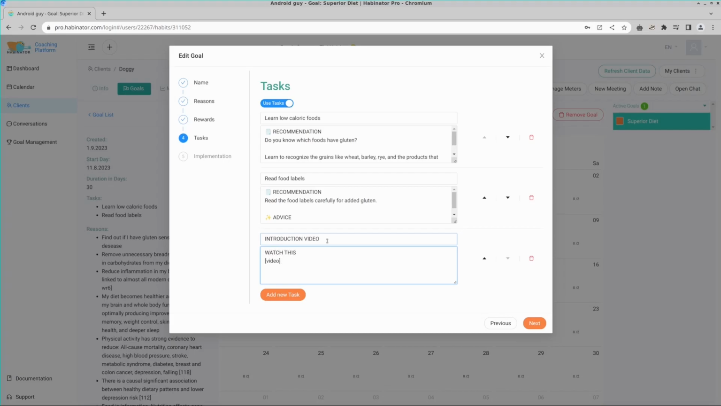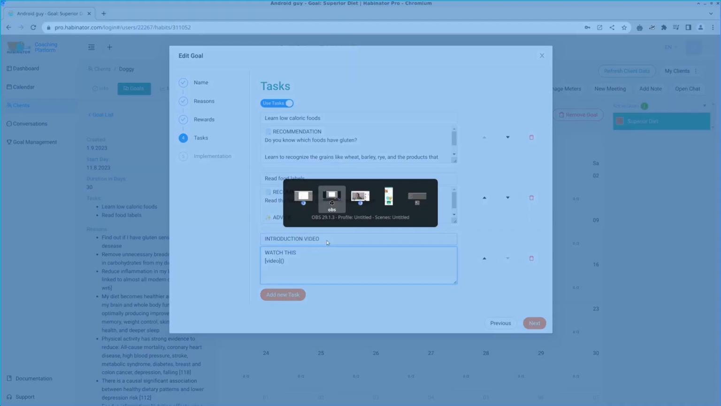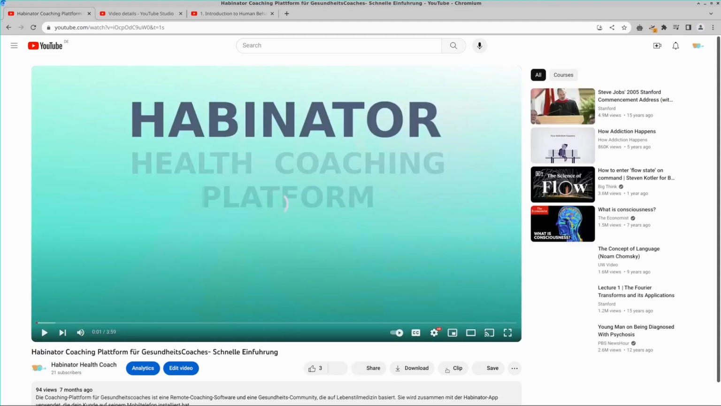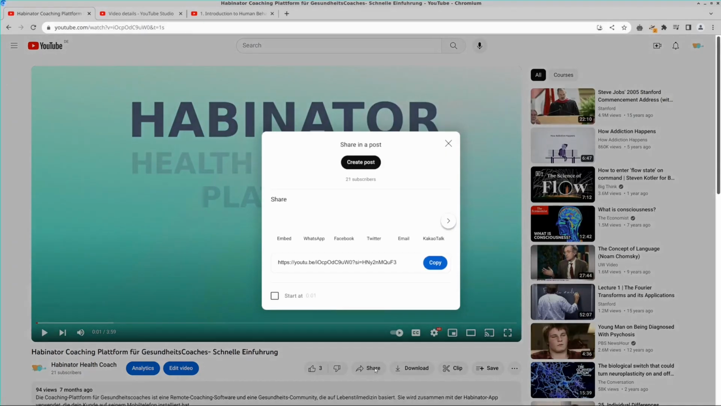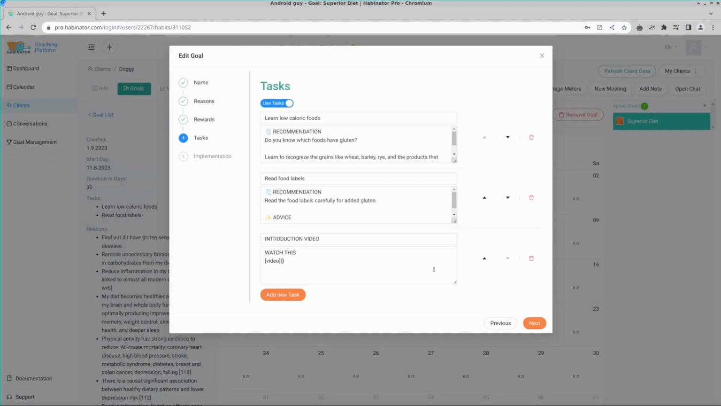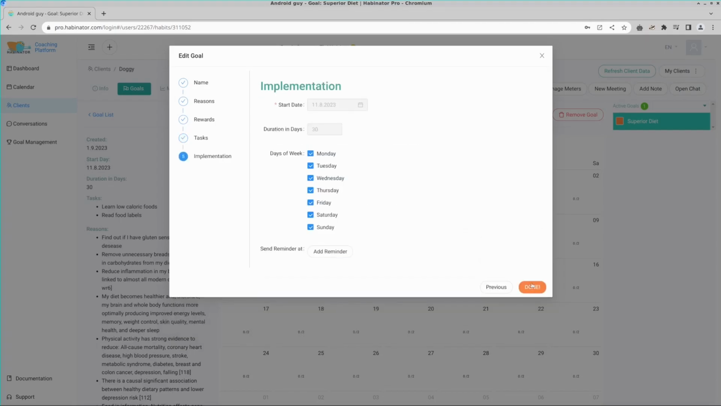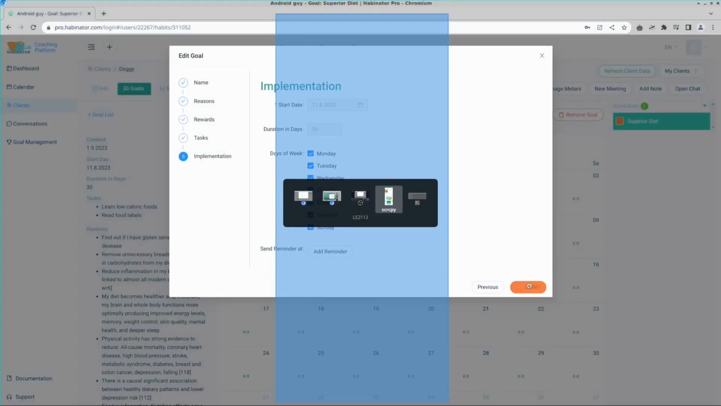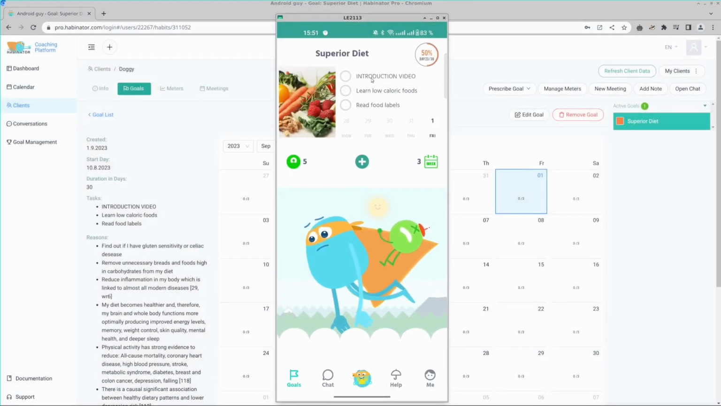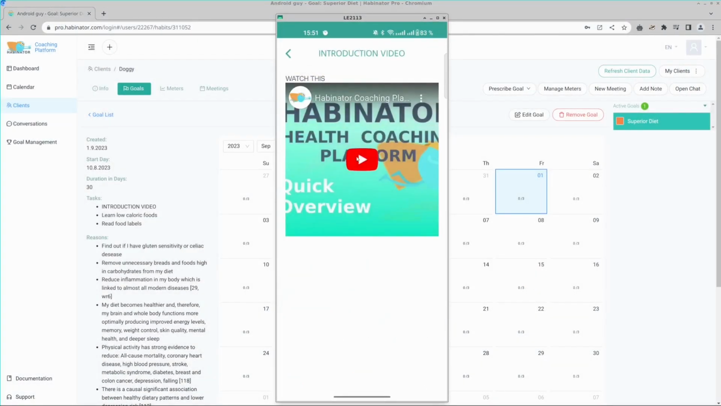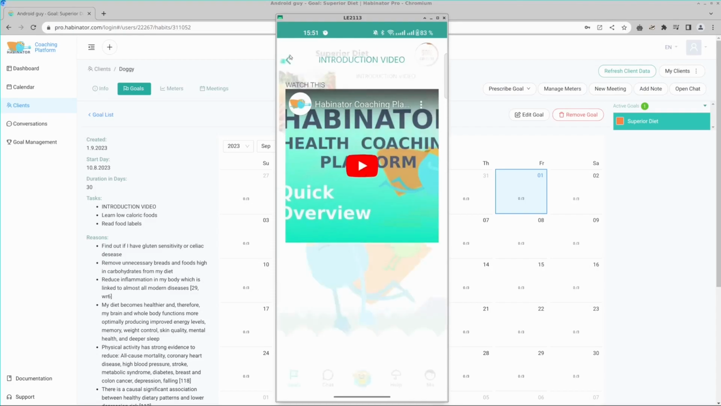Adding a video or any element happens using a special syntax, which I will show you later. First you need to add a square bracket and then give it a name and then a parenthesis, and embed the URL of the video into the parenthesis. I have my phone connected to the computer to simulate the app, so when you save the goal, they will get a notification and the video is available immediately.